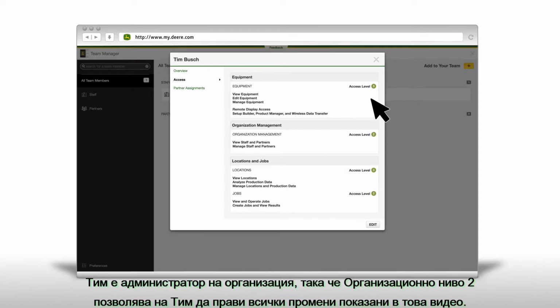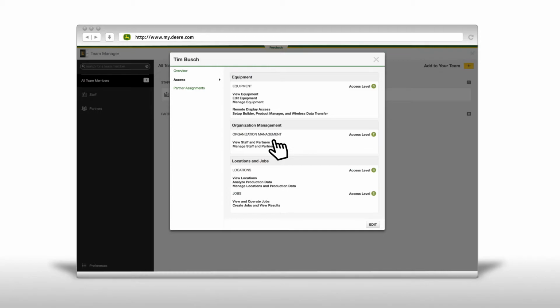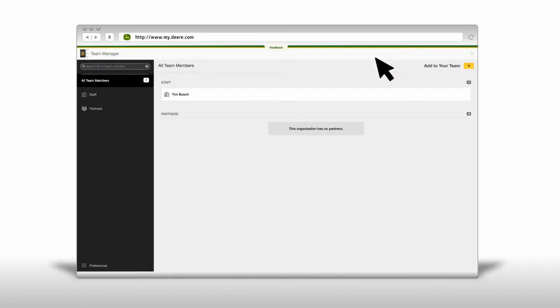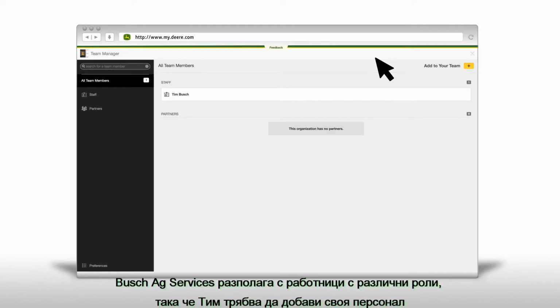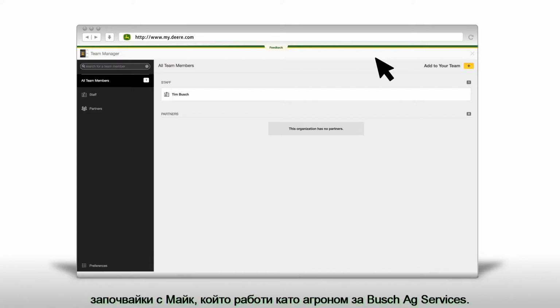Tim is an administrator of the organization, so notice Organization Level 2 allows Tim to make all the changes shown in this video. First, let's set up staff, those who work in the organization. Bush Ag Services has employees with different roles, so Tim needs to add his staff, starting with Mike, who works as an agronomist for Bush Ag Services.